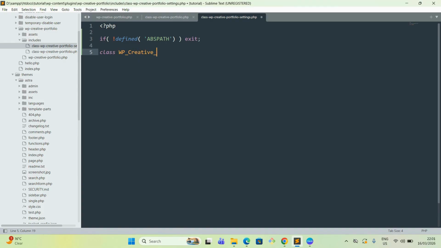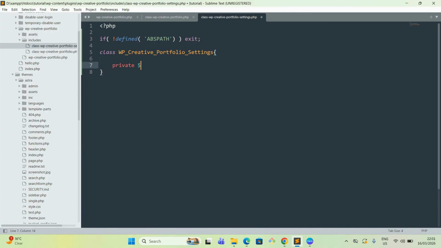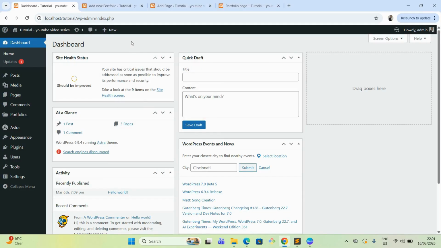Like we create any class, we can name it anything we want. So I will be giving it a name something like this. Okay, WP underscore creative underscore portfolio underscore settings. This is our main class. Here we can create a properties variable named options. We can name it whatever we want to use. We will be coming to it a bit later, how settings actually work and what we are going to create.